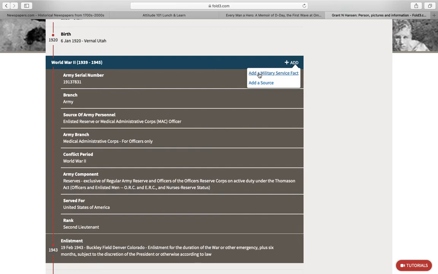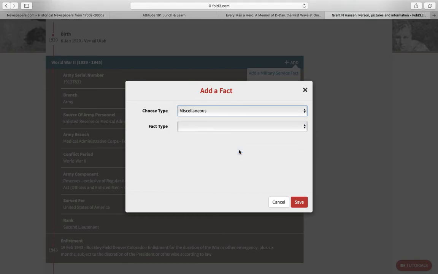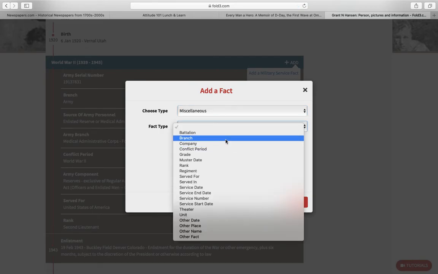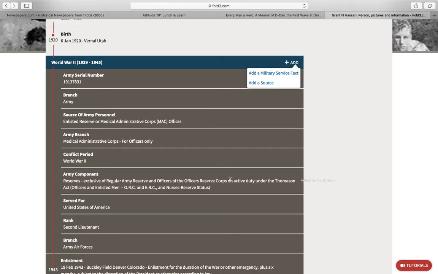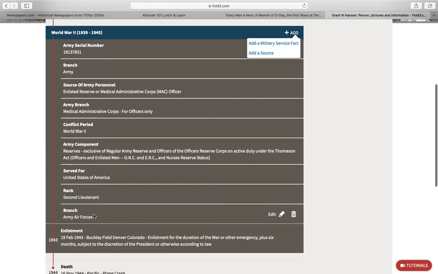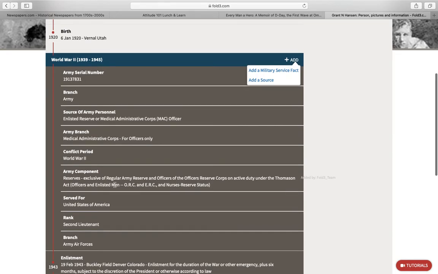So let's see if we can change the branch he was in. Let's go to miscellaneous again. Fact type, branch. What branch was he in? We can select the branch, Army Air Forces. That's where he was in. So we'll add that. And down here it says Army Air Forces. So we're adding some more information about him so it's more complete from what it was before.